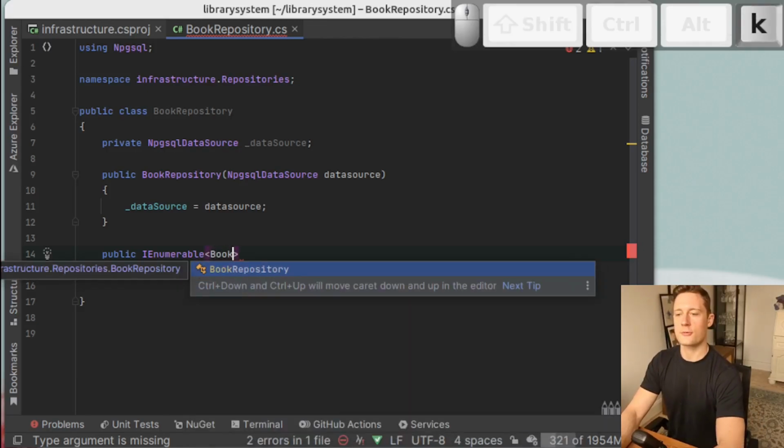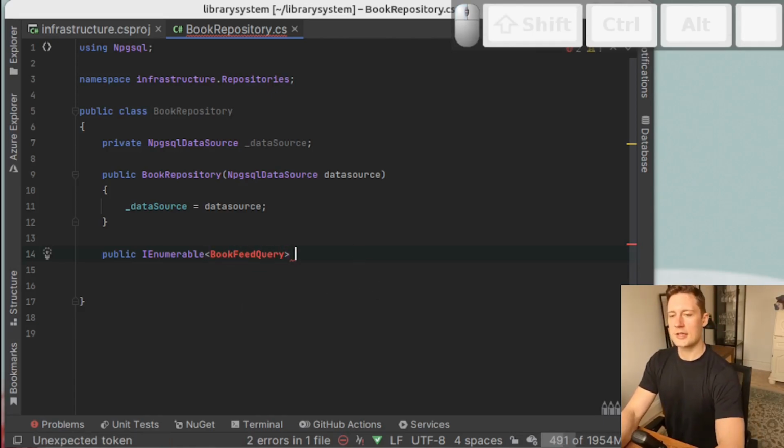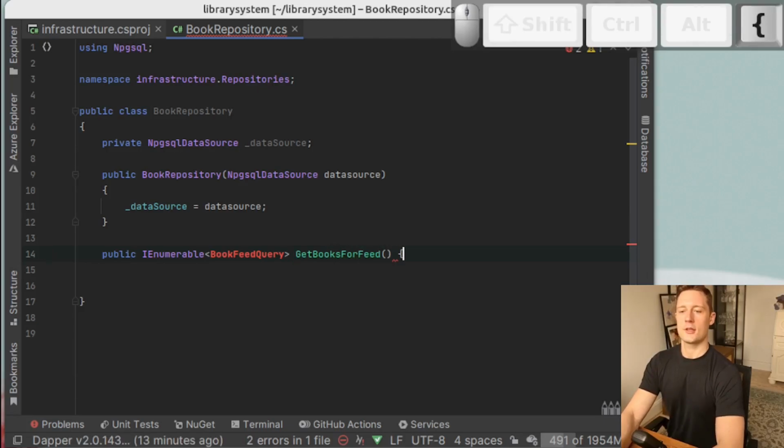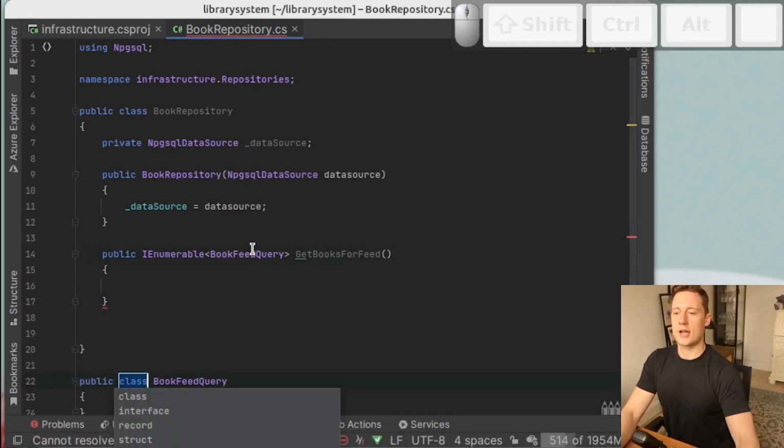So let's create a type for this IEnumerable. I'm going to call this BookFeedQuery. And I'm going to call this method GetBooksForFeed. And then I'm going to make scope here. And here I'm just going to create a type.